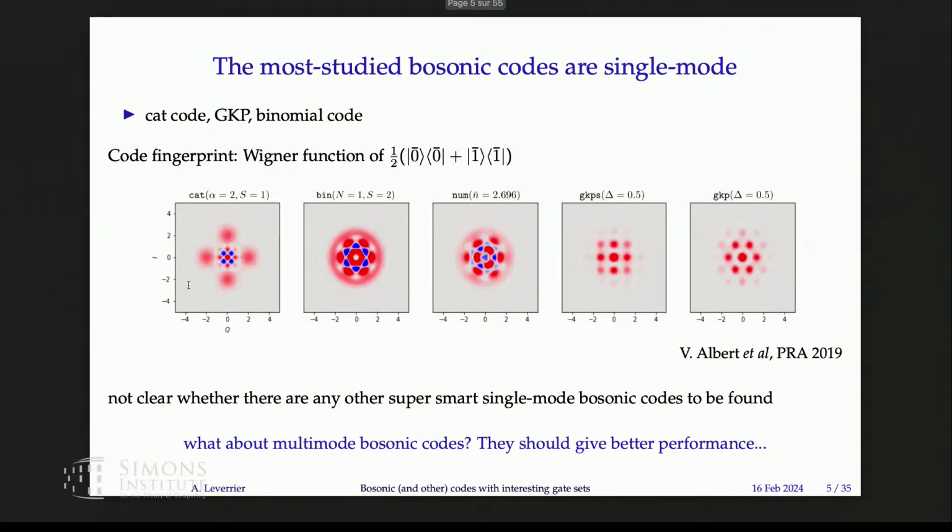So first part, it's really about the multimode Bosonic case. The starting point of this work was to say that most of the Bosonic codes that are studied are single mode. You have cat codes, GKP, square GKP, hexagonal GKP, binary codes, many things. So if you have only a single mode, most of the things have been studied. It's not clear you can find new, very smart single mode encodings. So what about multimode encodings? In theory, they should give better performance, better protection against noise.